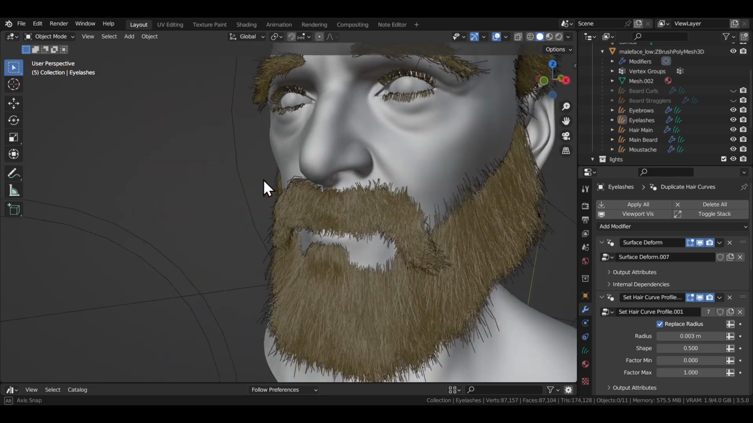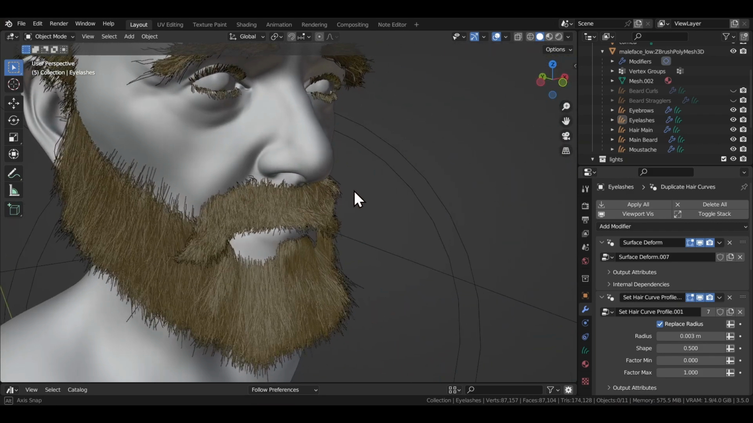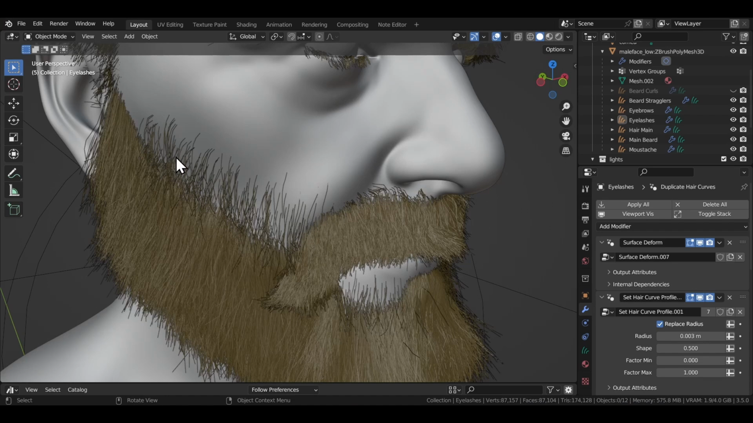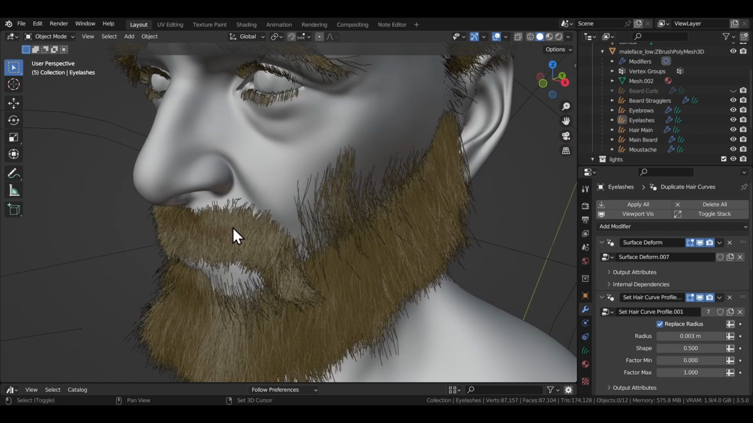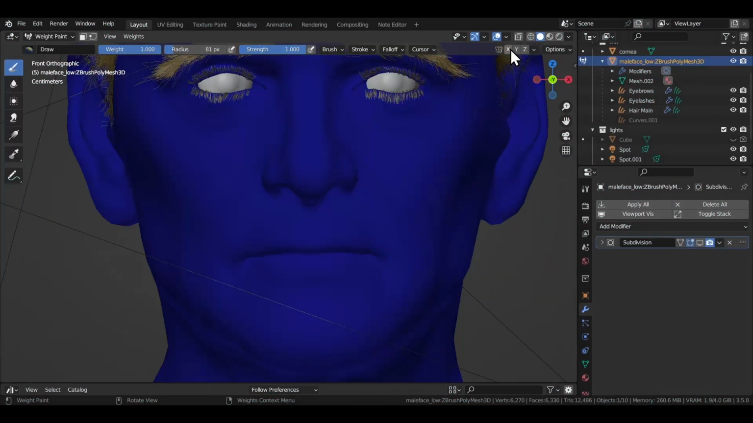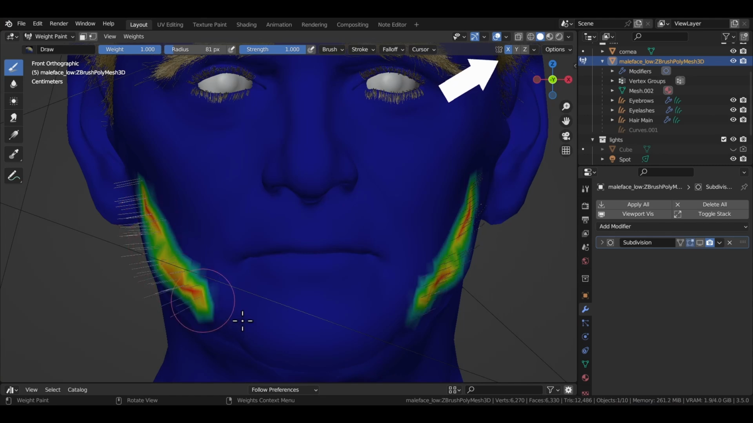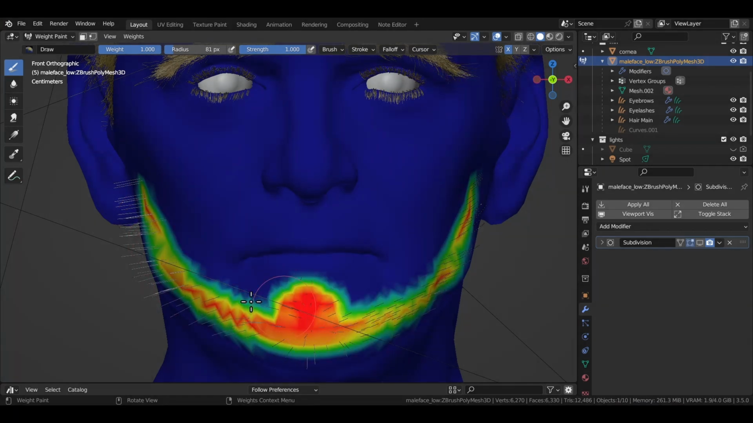This obviously can make the groom look a little too uniform, but then it's your responsibility to add some variations using some straggler hair particles like I have here near the beard region to break off the symmetry a little bit. By the way, you should also enable the symmetry option while you're painting the weight map, if it comes to that in your project.